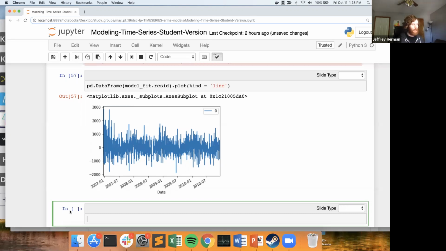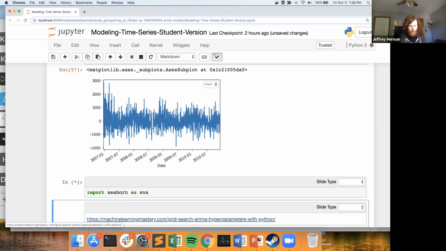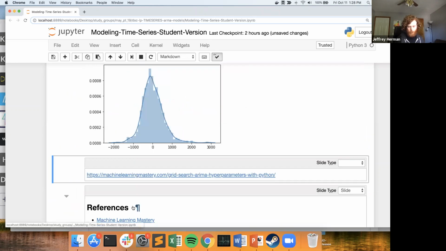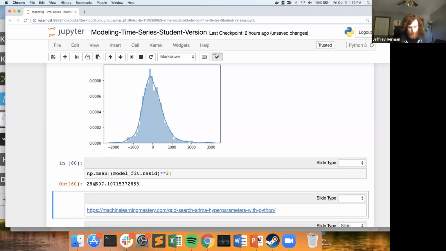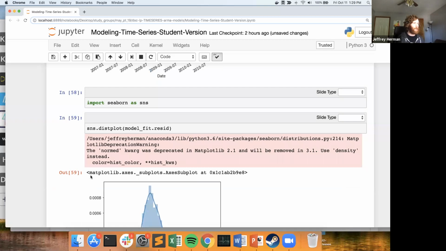So now let's do that histogram. I like using seaborn, so I'm going to do that for histograms. I like doing the distplot. So, very normal. And then finally, let's do the mean squared error. And I get a mean squared error of 284,000. I could use that to compare how my different models did. So that's just a basic overview of the ARIMA model.